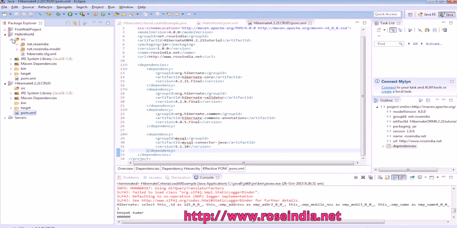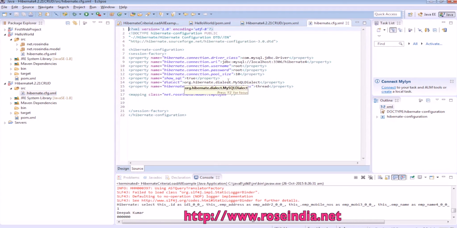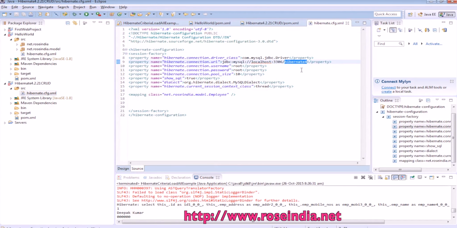And so I'll copy a hibernate.cfg.xml file from a project. So this is the hibernate.cfg.xml file, and if you open this, you will find that it is connecting to the Hibernate 4 database, and the MySQL dialect, username is root, password is root, and we are using an employee entity.